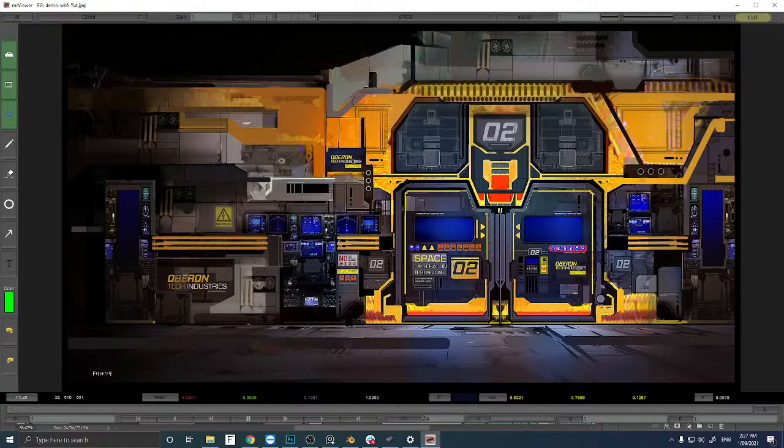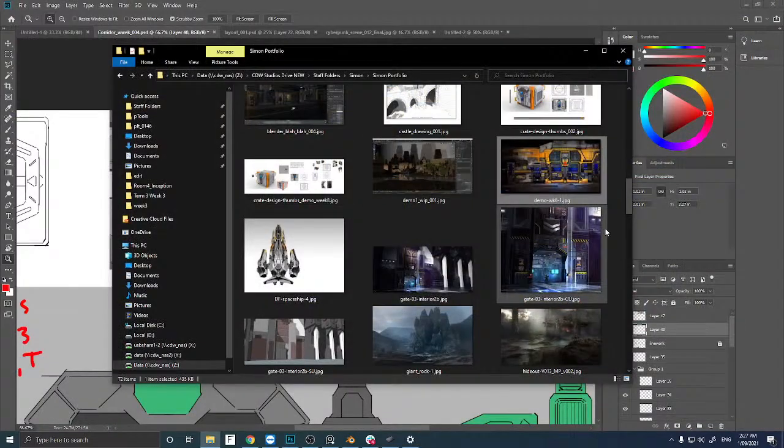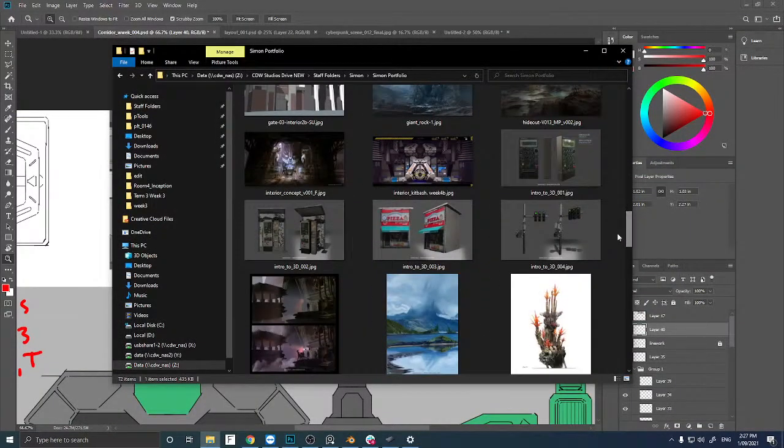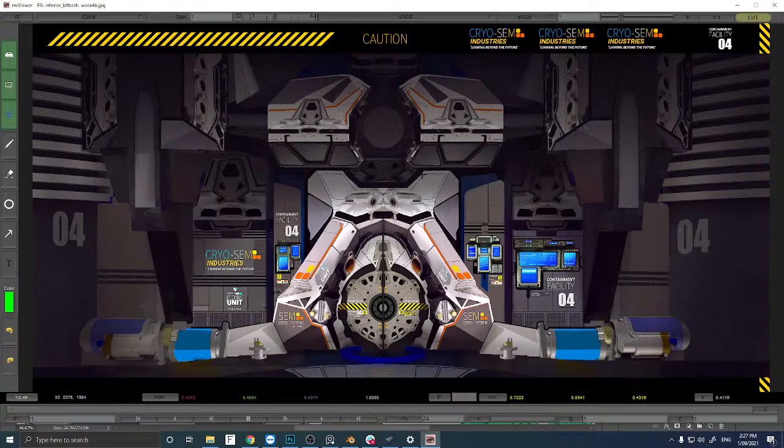There's bits where I use symmetry and bits where I don't use symmetry, but it's just trying to keep it relatively simple. Even though this looks really complicated, I'm still trying to keep it simple in my feeble little brain.